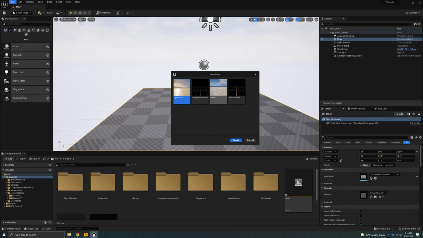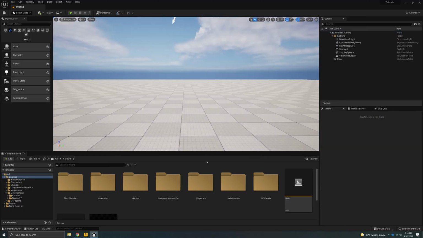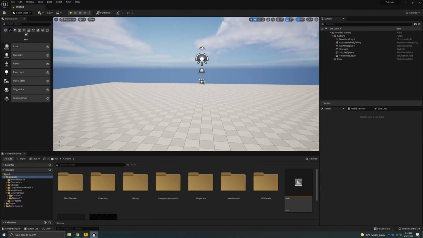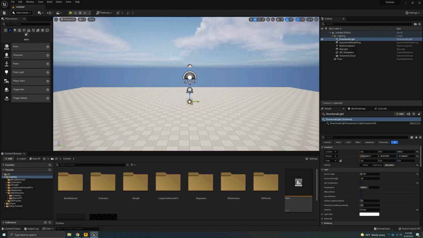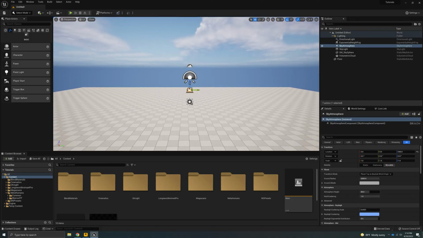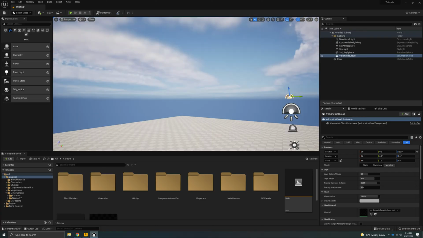You're going to select Basic. Basic is the default level that we used to get with Unreal Engine 4. So I'm going to create a level with that. I'm not going to save this. And you are going to get a level that has all the things you need. So you have a directional light, you have sky atmosphere, you have a skylight, and you have some volumetric clouds.